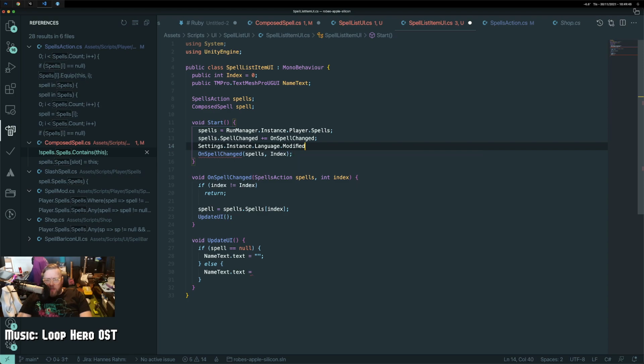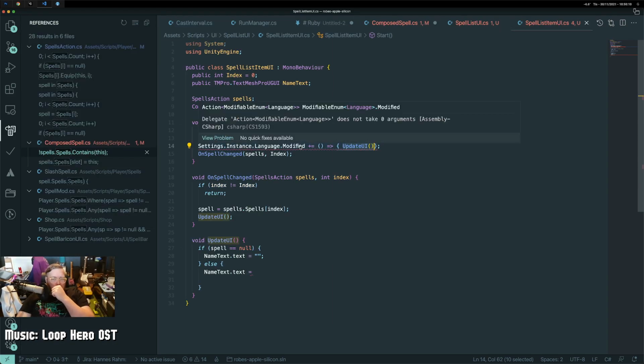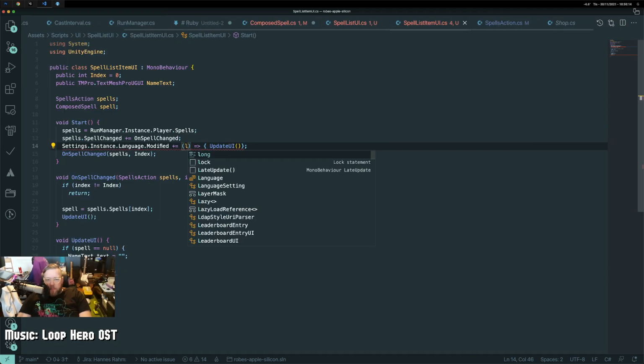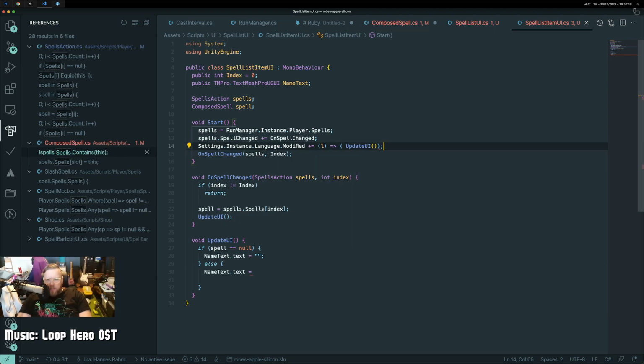Do I call this modified or something? Yes. We just run update UI for this. Can I not? Why do you not like this? What's the issue? Not zero. Okay. There we go. If I do this, it doesn't need that. Cool. Now we can do this. Okay.